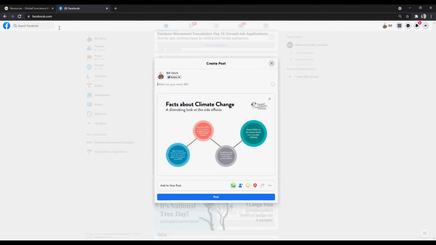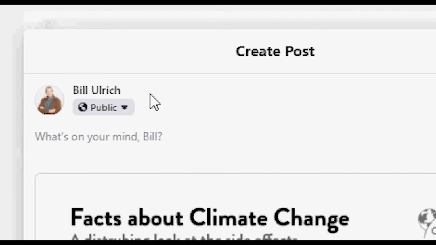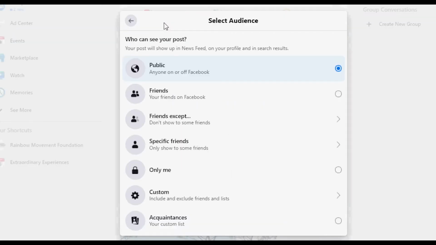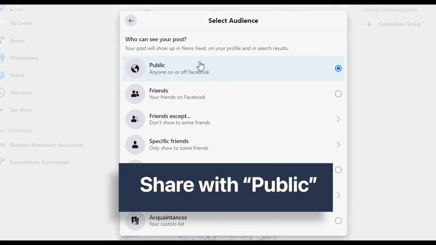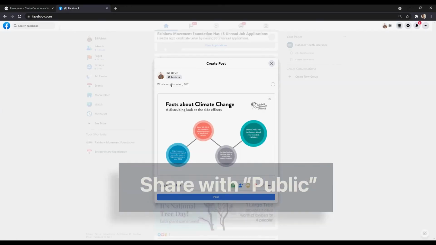We've got facts about climate change. This is a good time to check your audience settings. Right under your name you can click audience and make a different selection here. If you're only comfortable sharing to your friends, you can share with your friends, but hashtags are really only going to be effective if you're sharing with the public. So make sure that your audience settings are set to public.